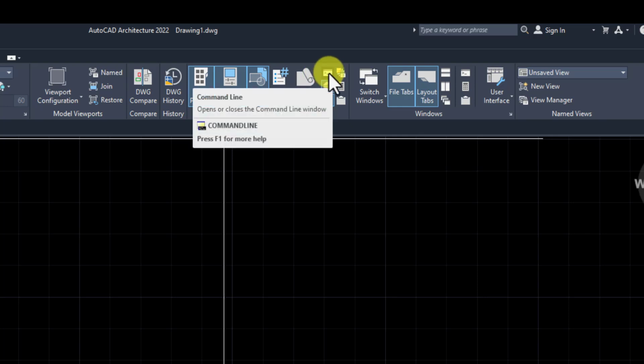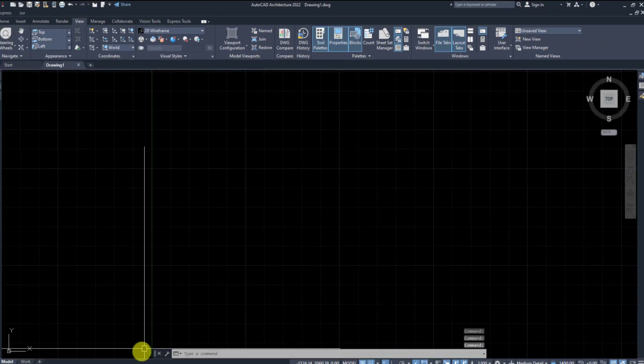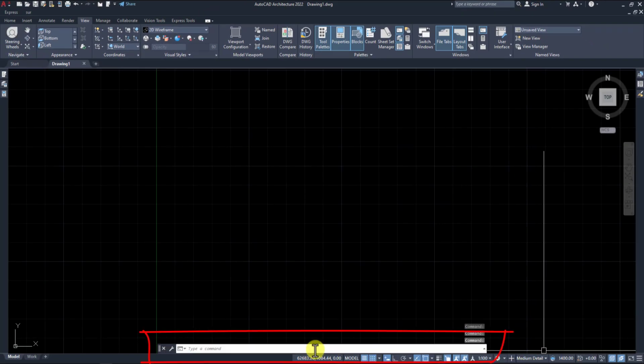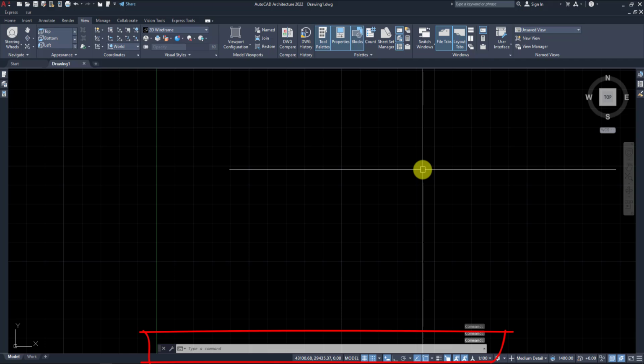You could see that as I hover the cursor onto the icon, it shows command line. Okay, so when you click on it, boom, automatically you could see that the command line is showing beneath the working area where the cursor is. Okay, so this is how to activate your command line, or to show your command line on the working area, which is also going to help you or guide you in doing your drawings.